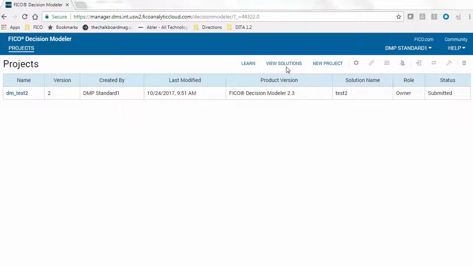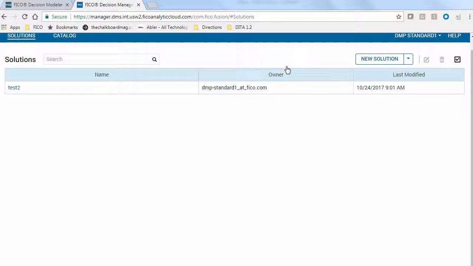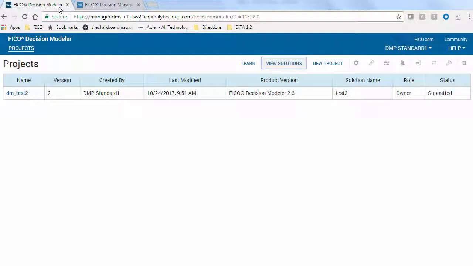Click the View Solutions button to open a tab for the Decision Management Platform and create a batch job for your web service. Note that you can use the Decision Modeler tab to toggle back and forth between the two environments.